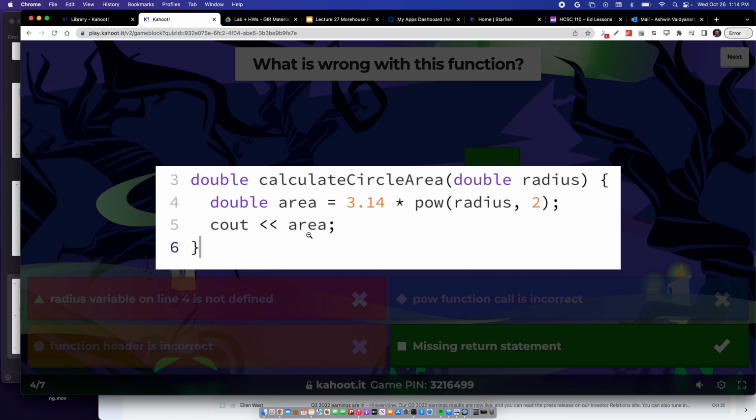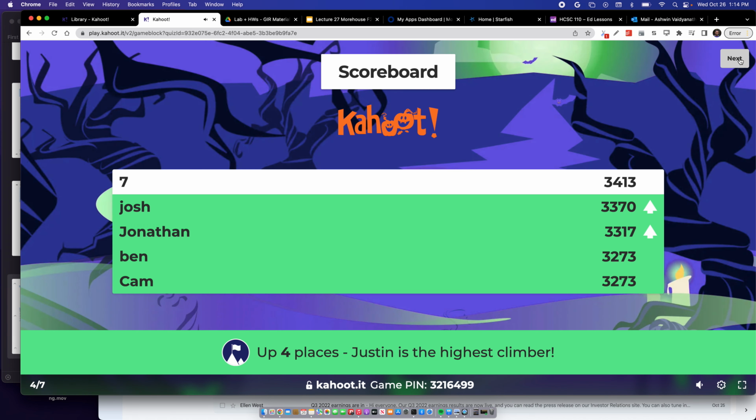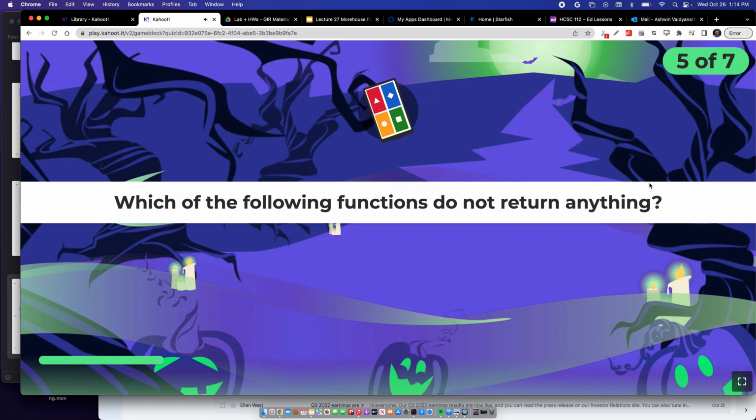Yeah. In the main function, whoever calls our function, they can decide what to do. They can print out the radius, they can print out the area if they want, or they can do something else. But the point of our function is just to do this very specific task. It's just to calculate the area, return it. Yep. All right. 2 more questions. Which of the following functions do not return anything?